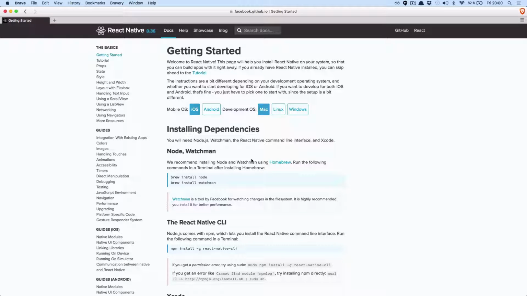We should have Xcode, so if you don't have Xcode, you should install it from the App Store. It's also important to have Android Studio. It will help you to create Android virtual machines and to set up your Android environment. Let's install Node, Watchman, and React Native CLI.